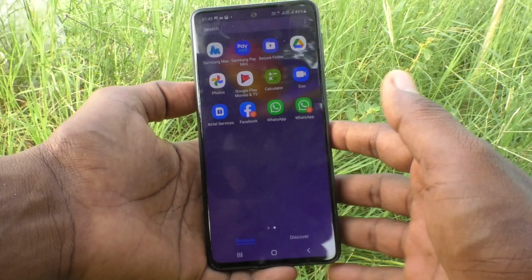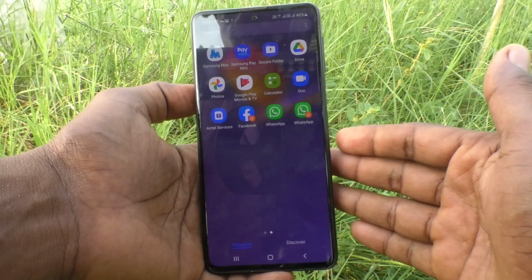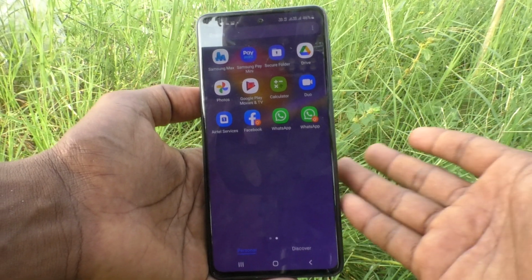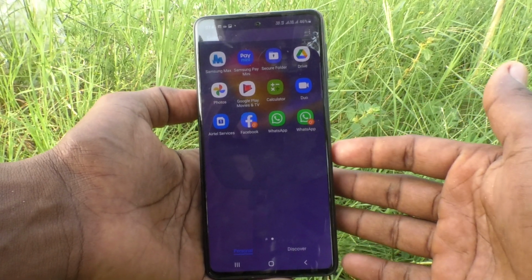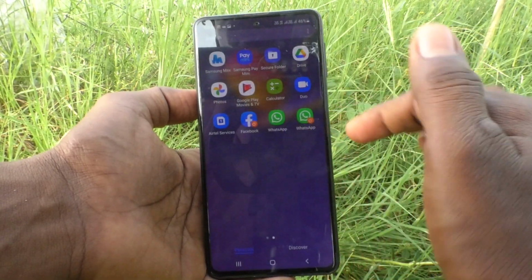In this way you can easily create dual apps in your phone Samsung Galaxy M31s. If you want to use another app, for example Instagram or Telegram or whatever maybe, just install it and they will be under the list and you can just turn on the button.